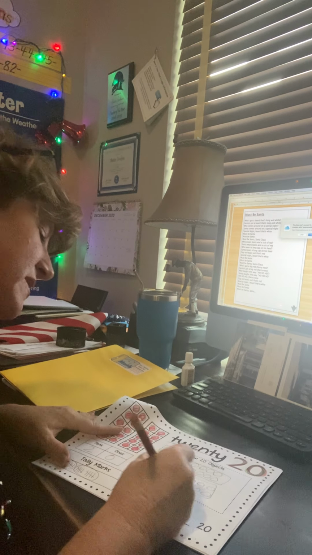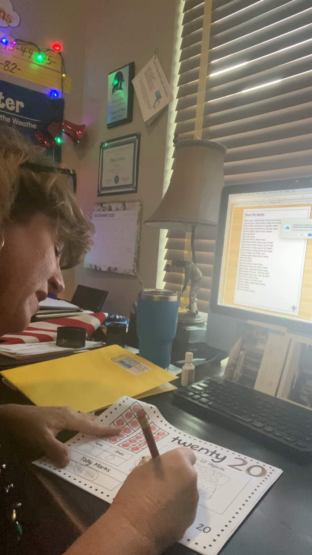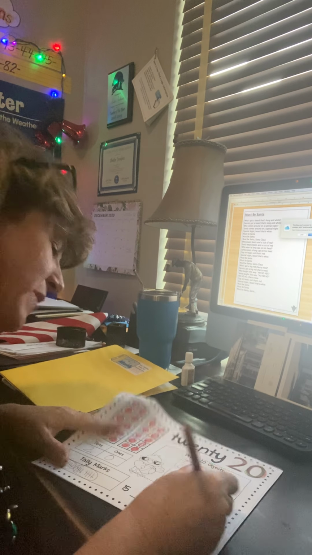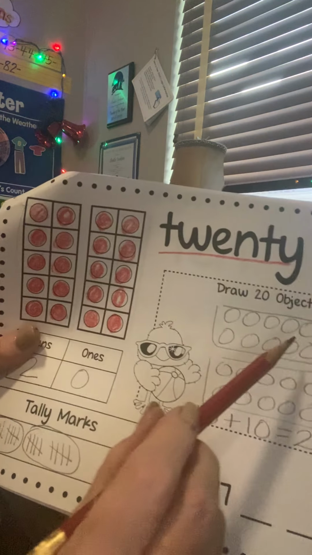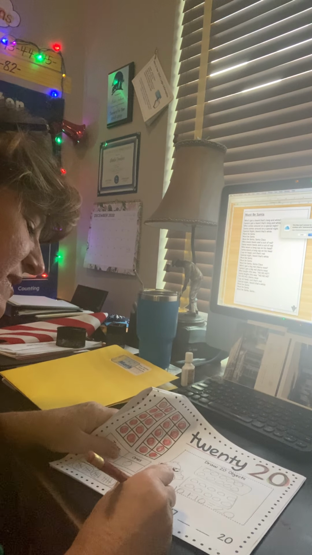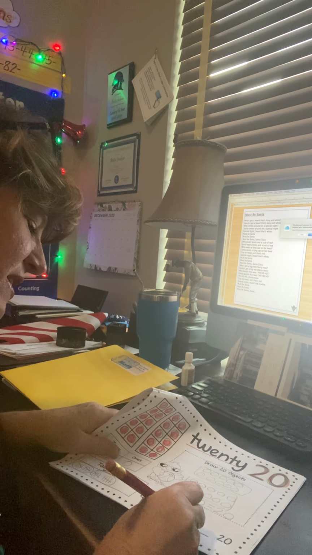I'll show you what that looks like here at the bottom. 10 plus 10 equals 20. If you want to write that, you can. We've got 10 at the top, 10 at the bottom, 10 and 10 is 20, and then we've got our last sequencing, 15, 16, 17, 18, 19, and 20, and we are done.